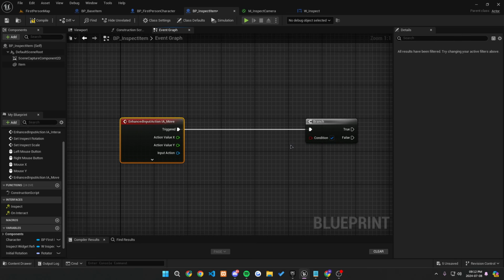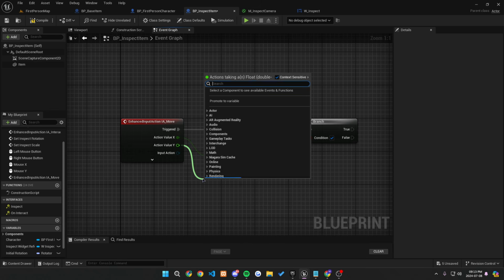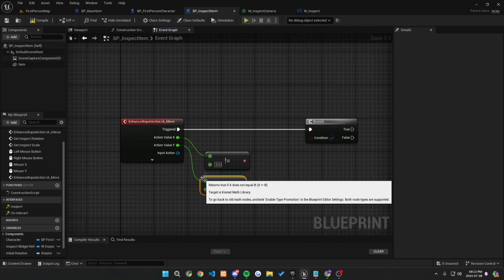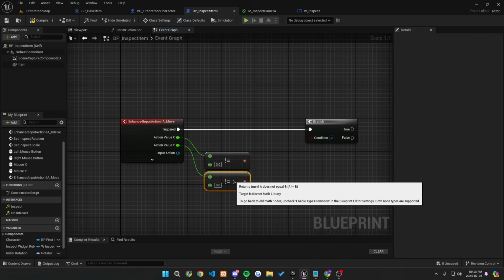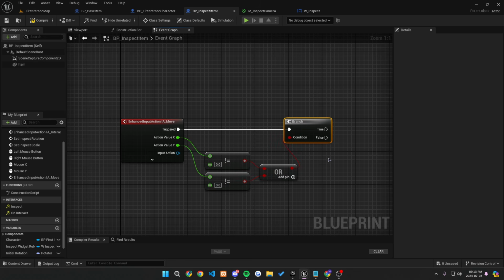Let's go off of triggered. Let's do it like so and get our X value. And we want to see if it's not equal to 0, and get our Y value and see if it's not equal. And what we'll do is grab both of these and just see OR. And we'll grab that OR right here and basically plug that straight into the condition. This is basically just to see if we are moving or not, or are pressing WASD or not. And if we are, then we want to actually handle what we actually do.